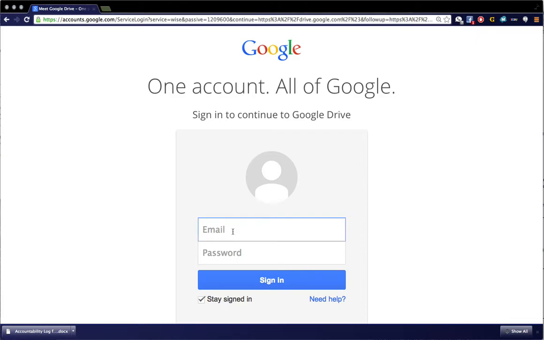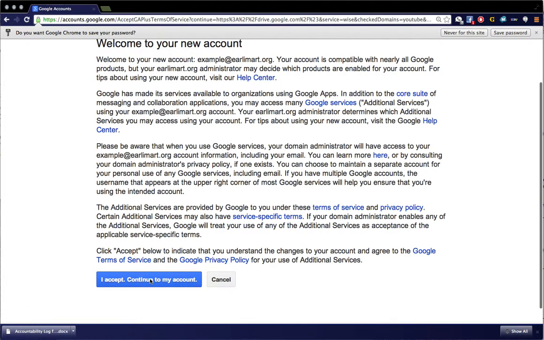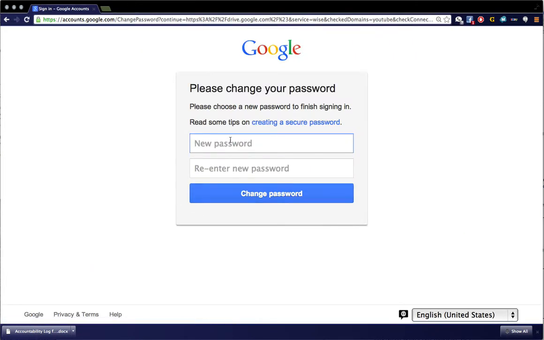So I created this pseudo account example at earlymart.org. So you guys will have D. Anderson, S. Mendez, L. Newsome, whatever it is that you are at earlymart.org. The original password will be earlymart. Once you sign in, it should say welcome to your new account. I accept. And now it's going to have you do a new password.